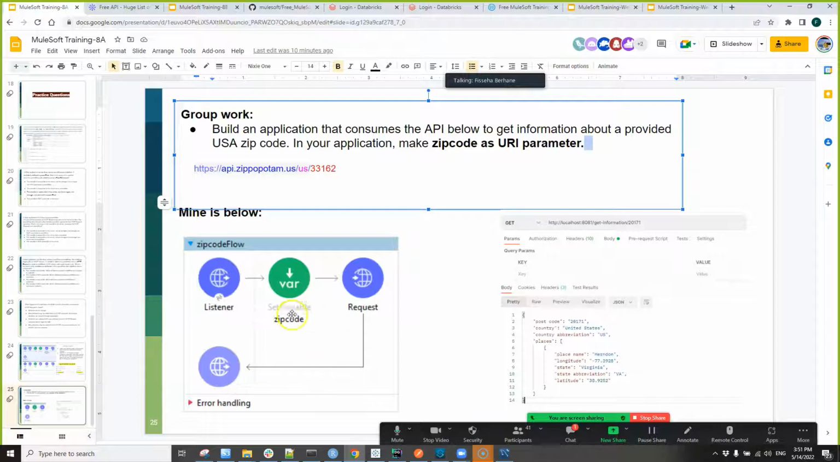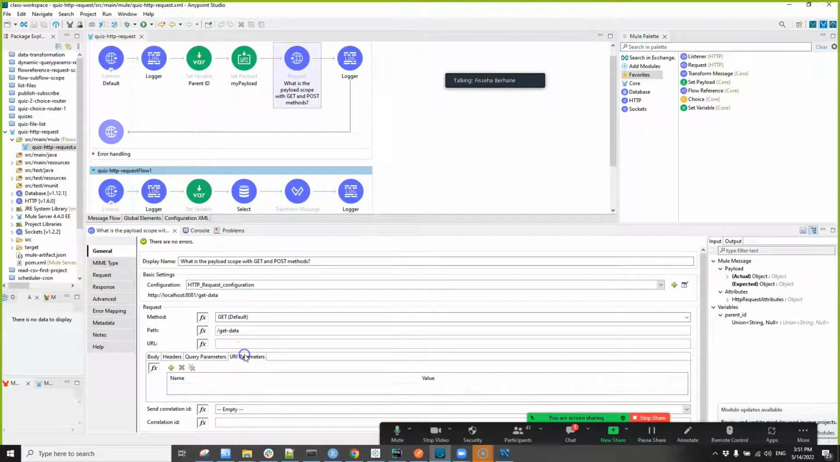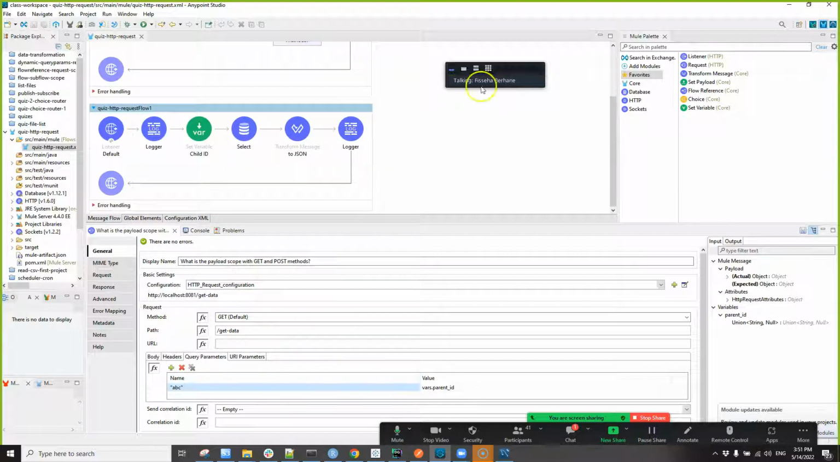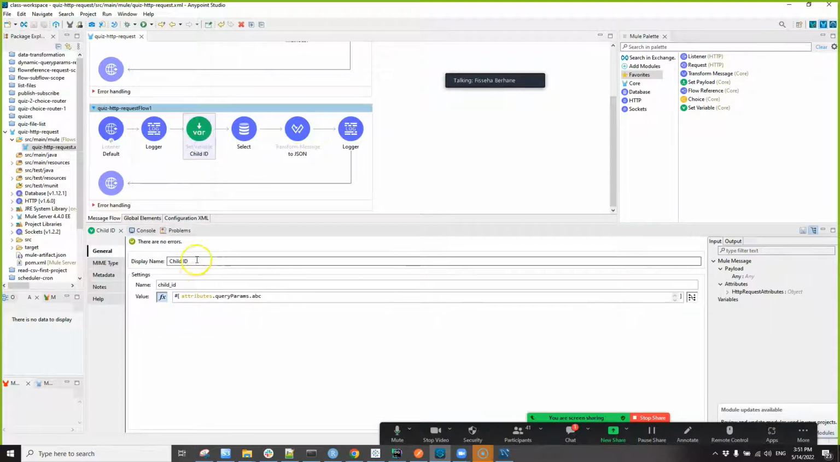So in here, we were passing a URI parameter, and that URI parameter, we are defining it here. We give it a name and we give its value. For this question, we are passing it as a query parameter. It is the same whether it is header, query parameter, or URI parameter. The way you specify it is you give it a name and its value. That name, you use it to access the value. You use that name in here.